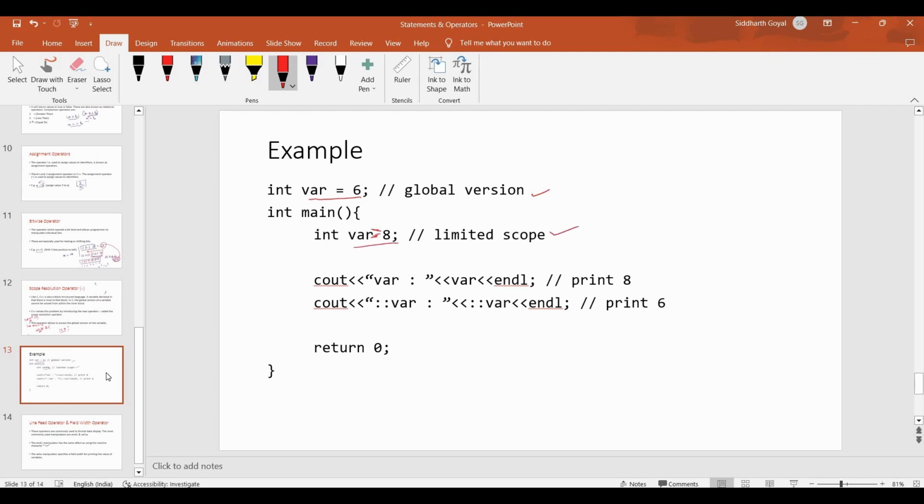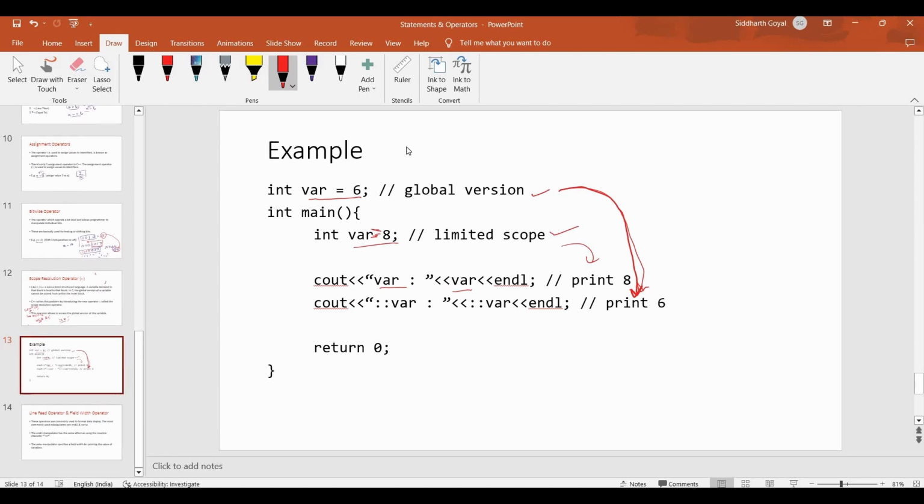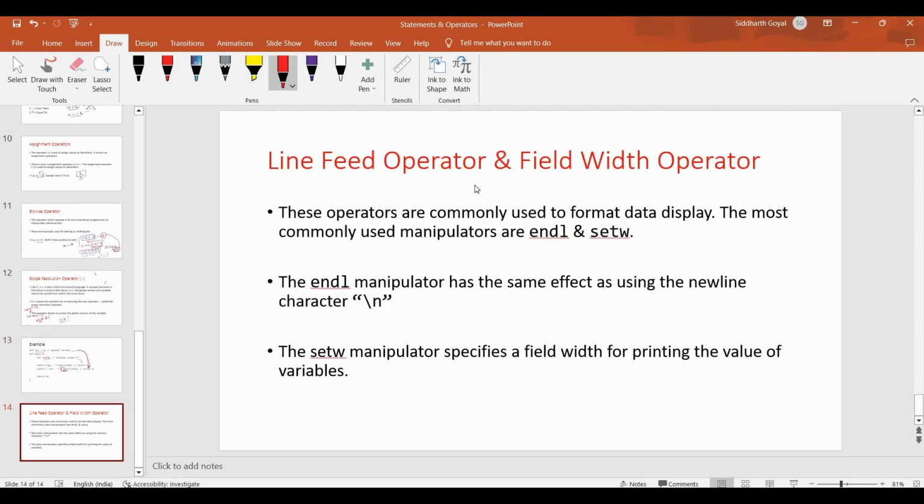So if you take var as var, right, it will print 8. Obviously this is the limited scope, and here it will print the local scope. Now let's come to what it has done. It has used the scope resolution operator. This scope resolution operator will pull the global scope, the global version of the variable, you can say. Now let's jump to the line feed and the field width operator.